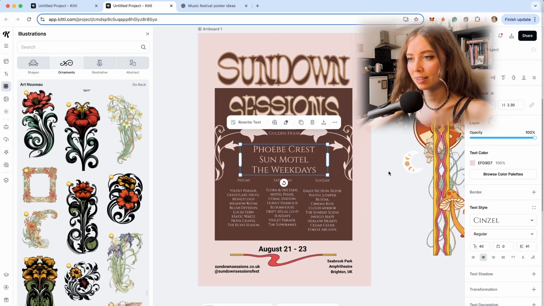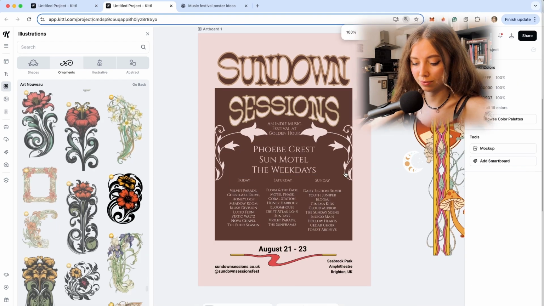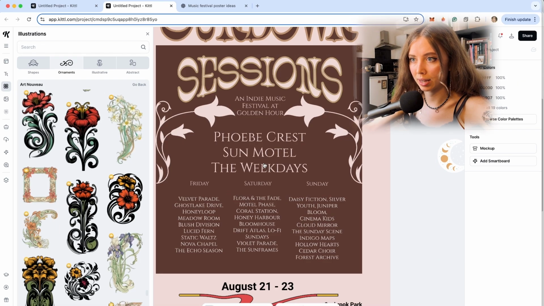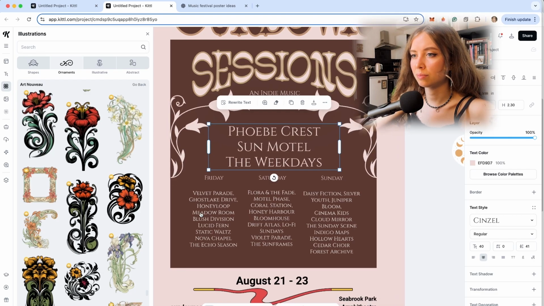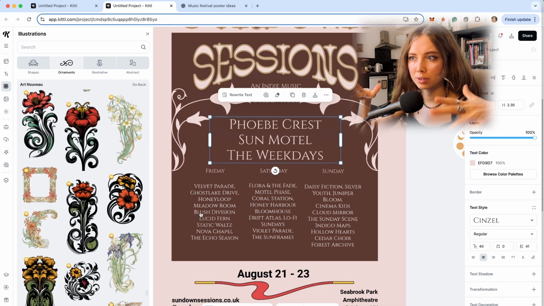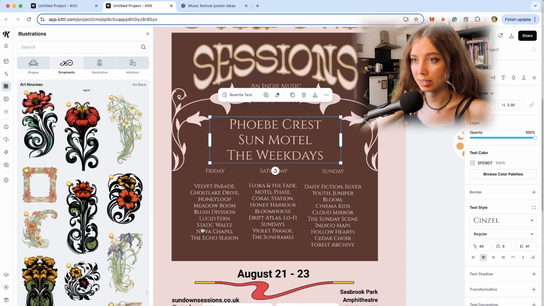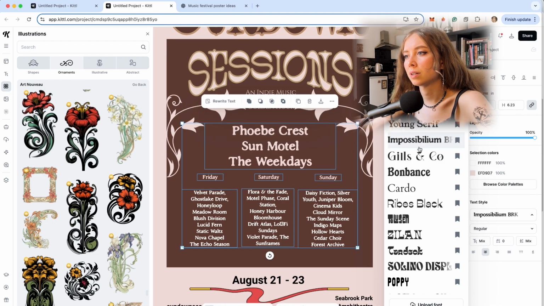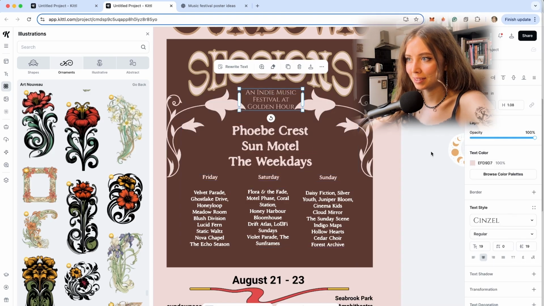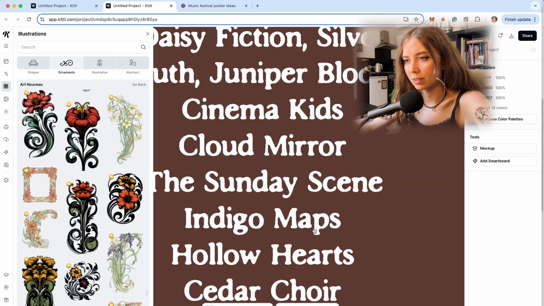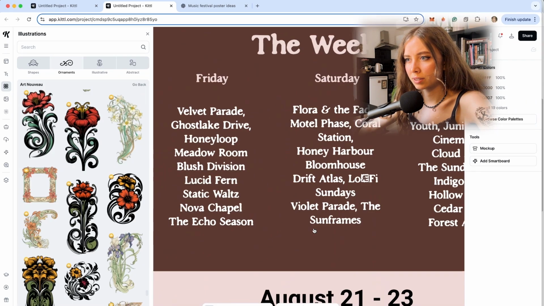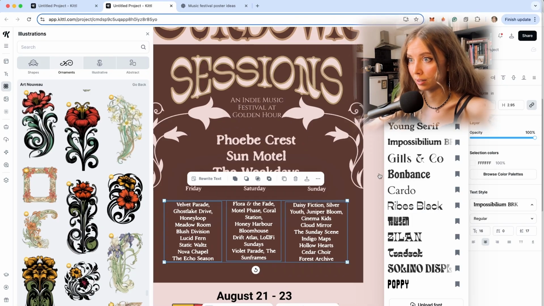So I think I need to change the font for this body text. It shouldn't be that official. I want something a bit more rough, but at the same time probably serif. Still, I love this one, Impossibilium. It looks just like what I wanted, to be honest. It's rough and imperfect and looks like something old. That's exactly what I want.